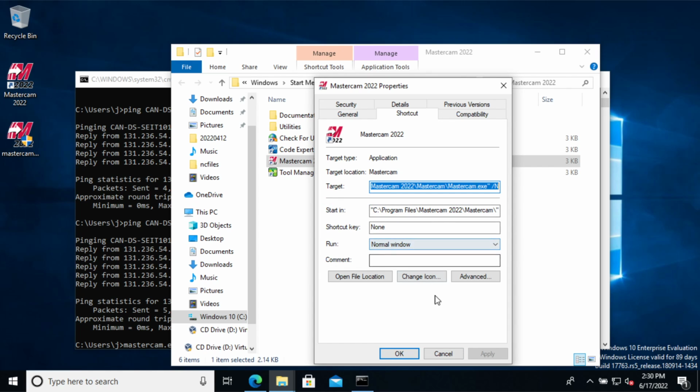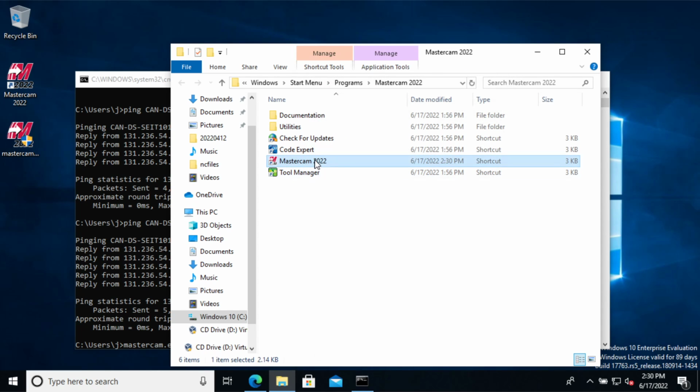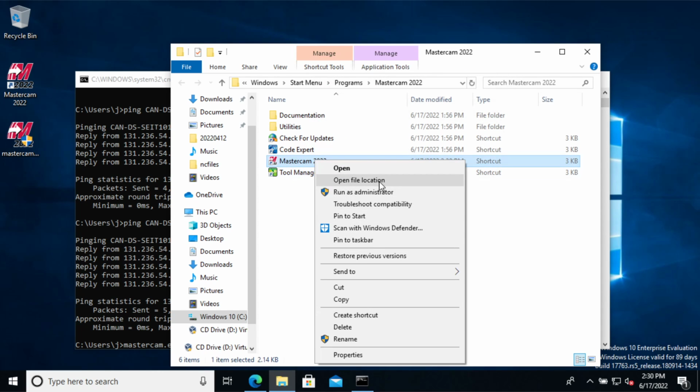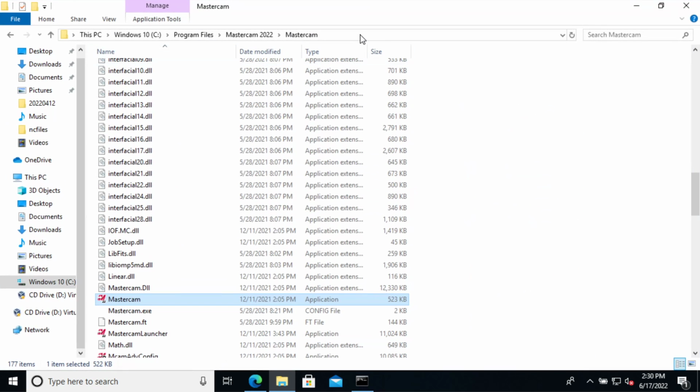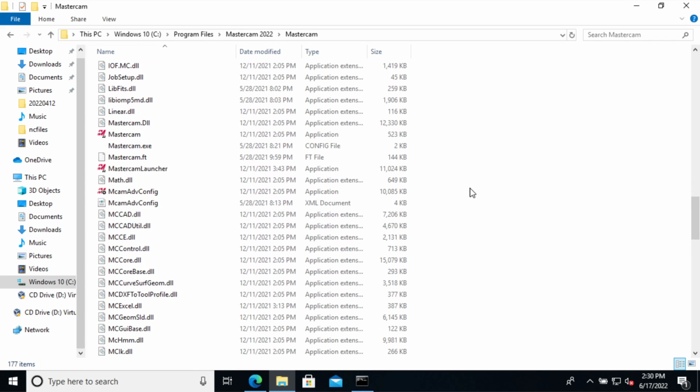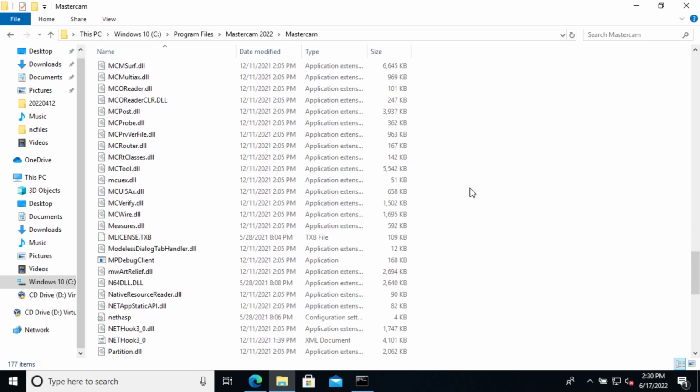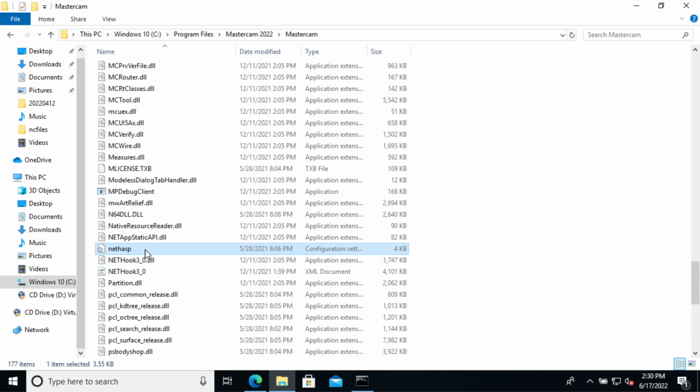Now the next thing we have to do is actually tell it what address, what computer it is that is the NetHasp server. To do that, let's right click this and go open file location. This is the place on the computer where mastercam.exe actually lives, and it's also the place where the NetHasp configuration file lives, which is here.